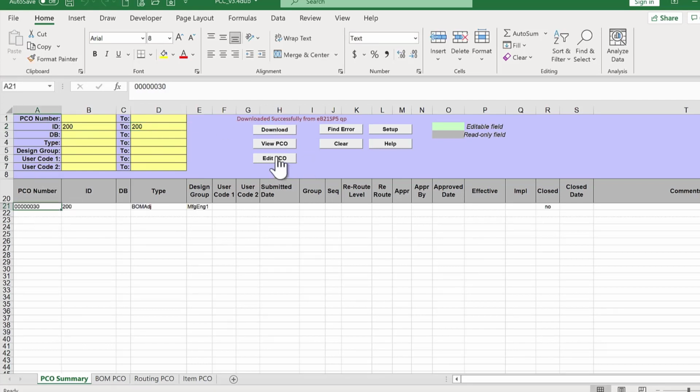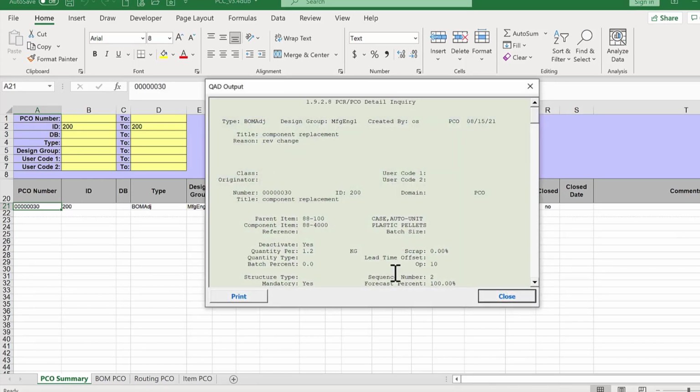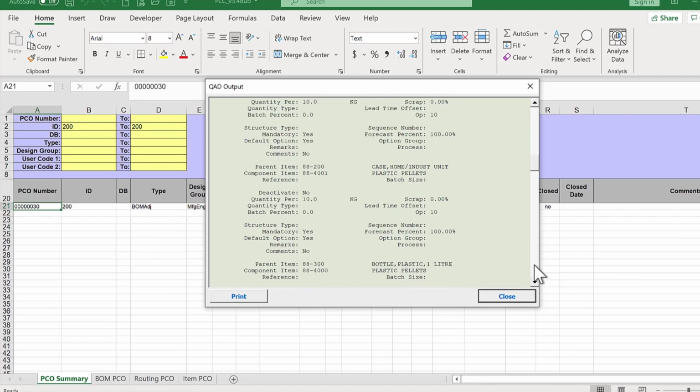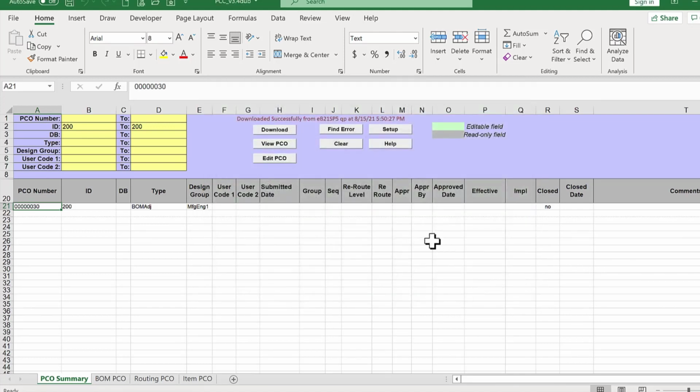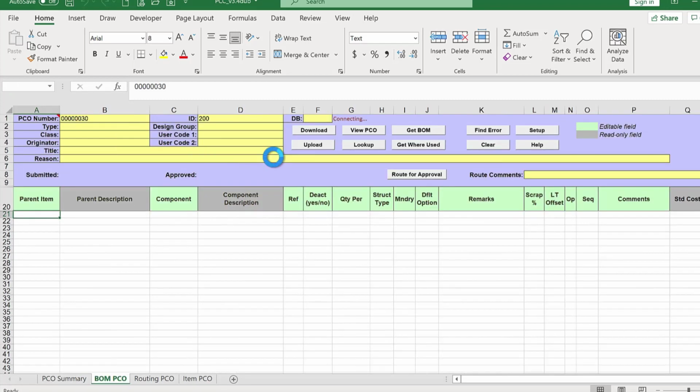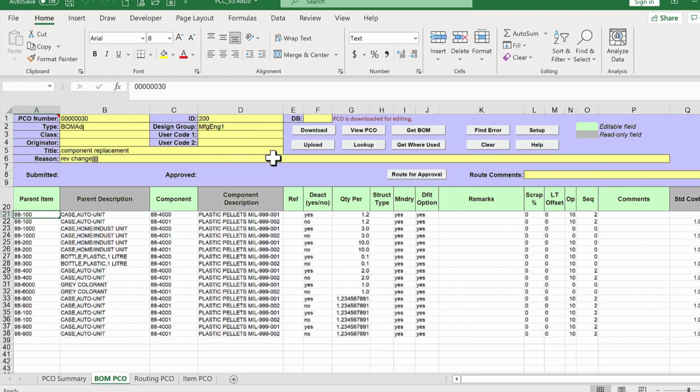I can view PCO details, and here I can see PCO approval status, schedule implementation date. Our order doesn't show this information yet because we have not routed it for approval. I can select the order I need to route and click on Edit PCO.